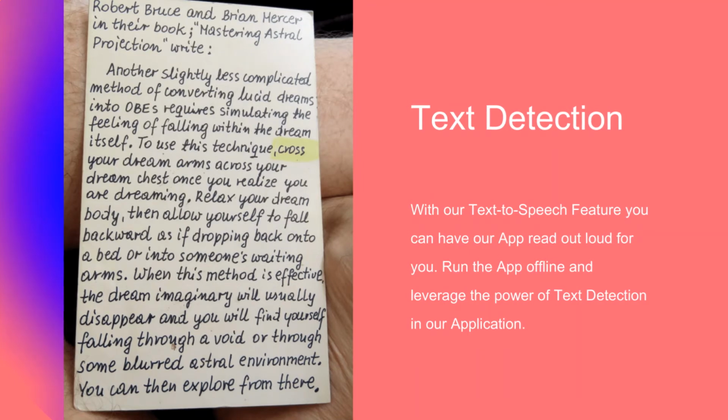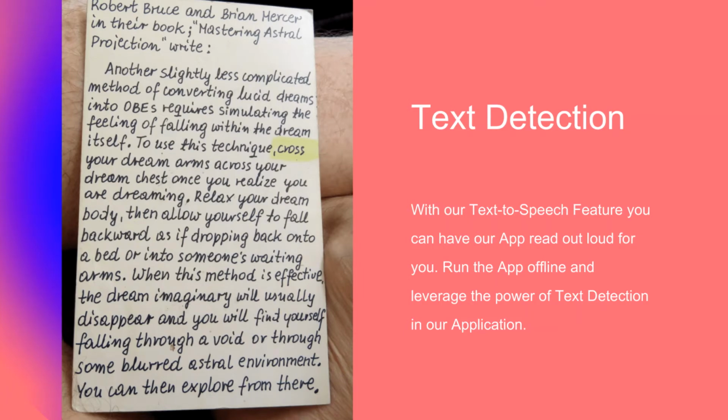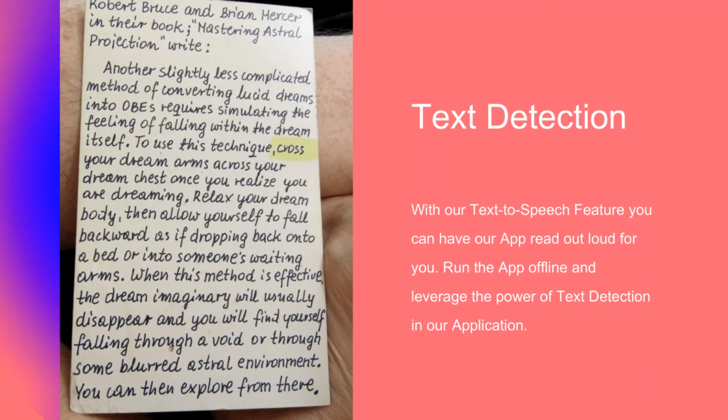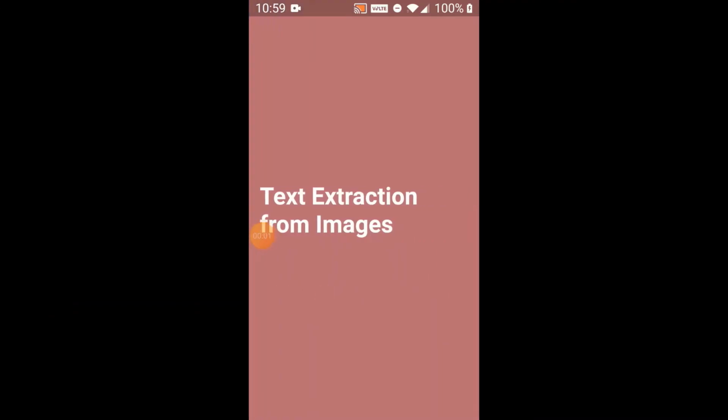The user also has the option to replay, pause or stop when the text to speech is speaking out the detected text. As you can see, the buttons are all made of a big size so that a user can just click on the top half or the middle or the bottom of the screen to access any of the three buttons, along with a unique vibration pattern associated with each of them to make it more accessible for the user. Text extraction from images.